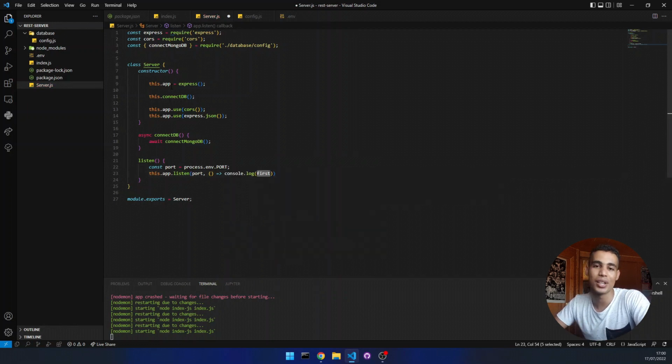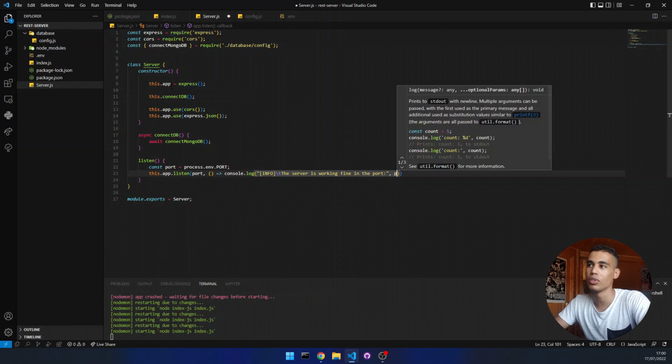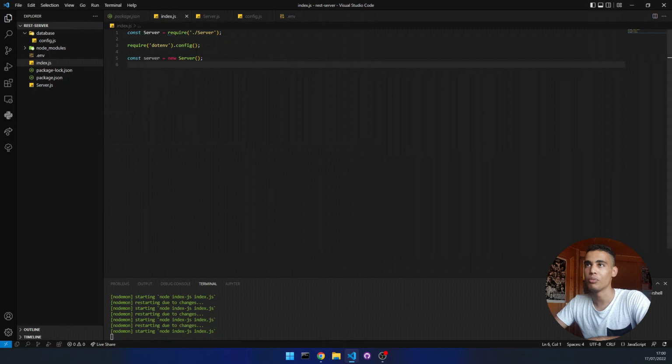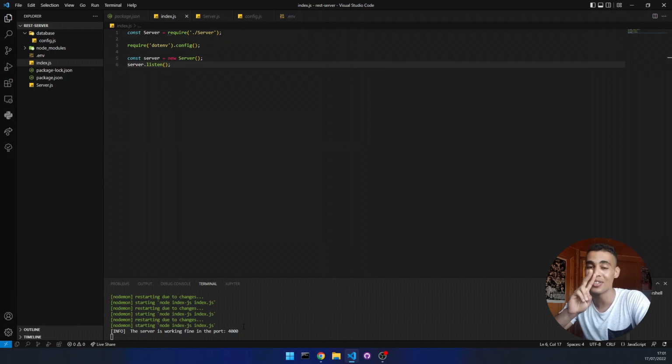You can simply print that, hey, the server is working fine. Let's put here info: the server is working fine in the port, colon, and let's put port. Perfect. So now we should come here and say, okay, now the server starts listening. So we have this message, and it means that one, we are connected to the MongoDB database, and two, that the server is listening on this port. So this part is okay.